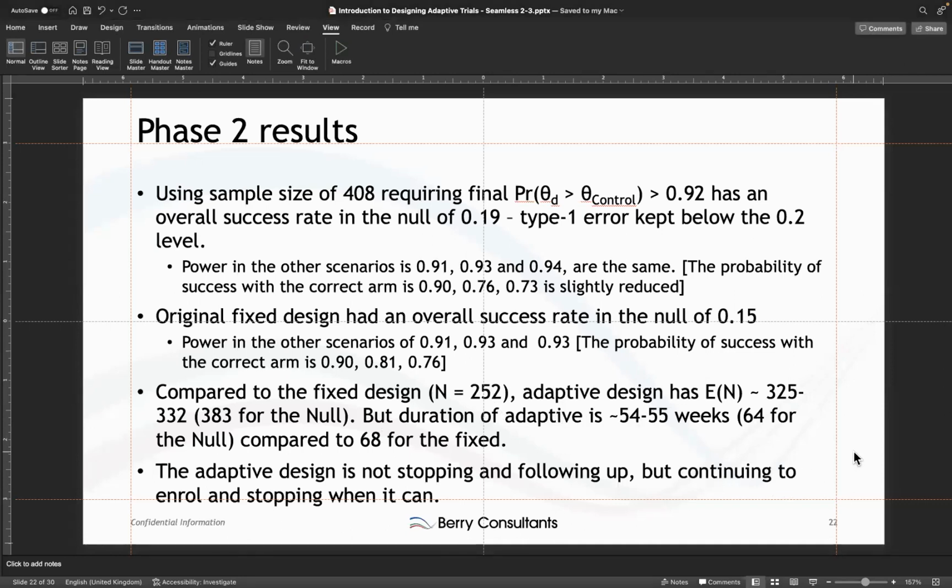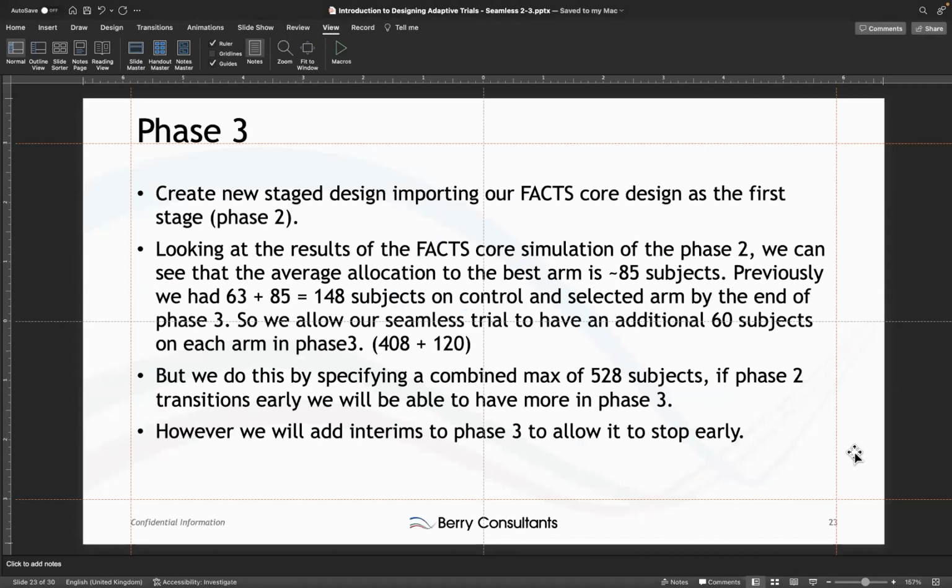And of course, what we're hoping for now is that by combining the phase 2 data into phase 3, because our phase 2 is bigger, our phase 3 can be a bit smaller. And we opt to reduce it to about 60 subjects per arm in phase 3. But instead of specifying that the phase 3 size is a total of 120 subjects, we just say the overall cap is 408 plus 120, 528. So if phase 2 transitions early, actually we will be able to have more phase 3 patients. But we're also going to add interims to allow the phase 3 to stop early.